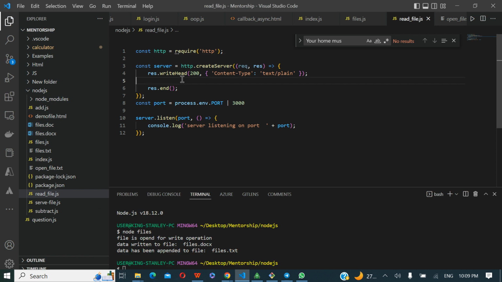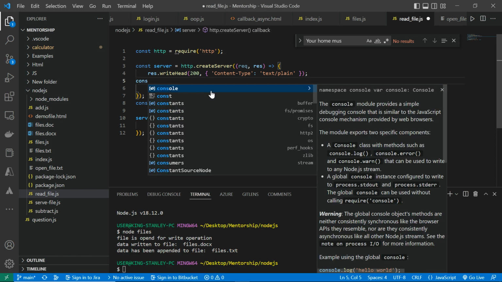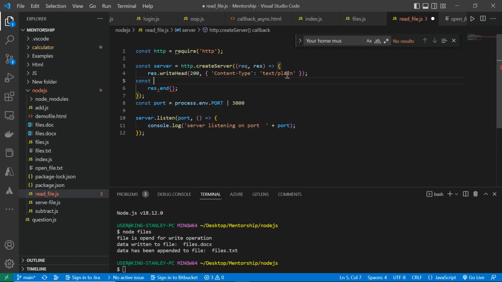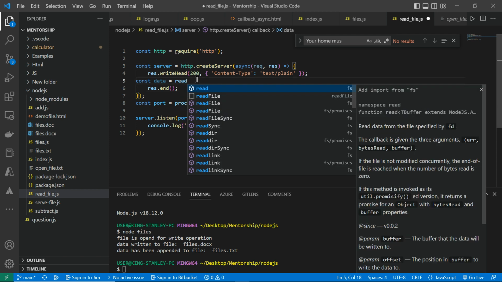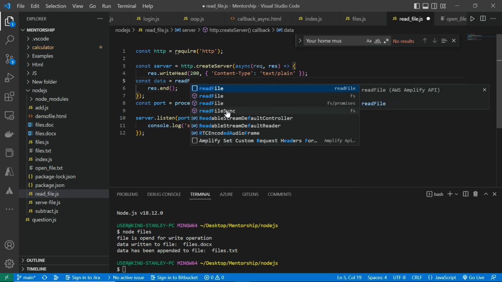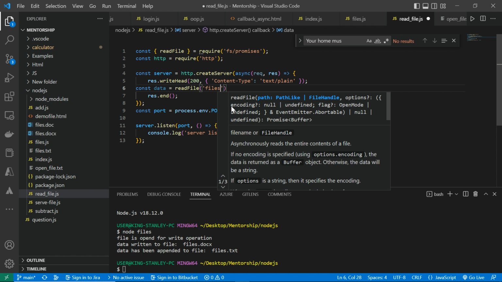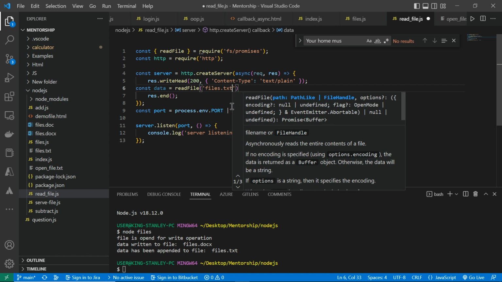Okay, what I want us to do here now, say const data equals... now I'm making this function asynchronous so that we can use await. So we'll call the function readFile from fs promises, and then it's expecting the file path. We are looking for files.txt.